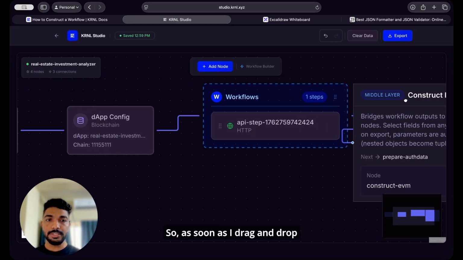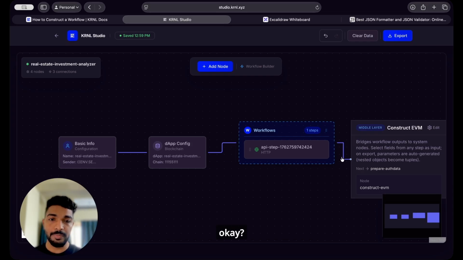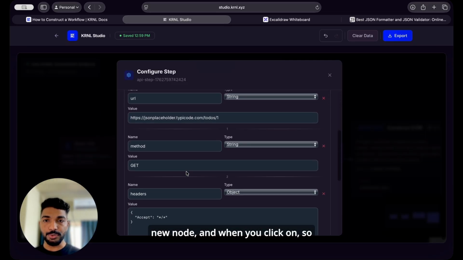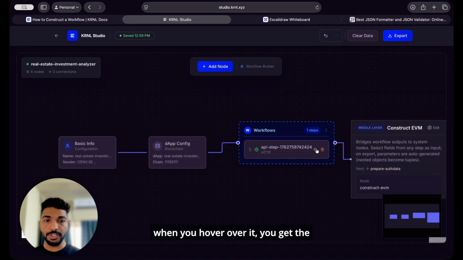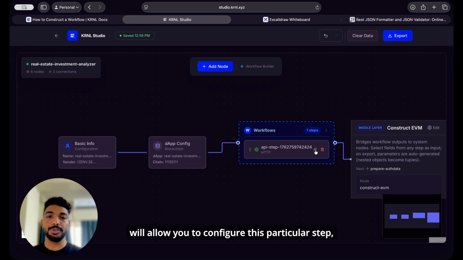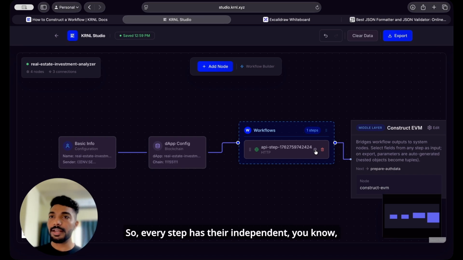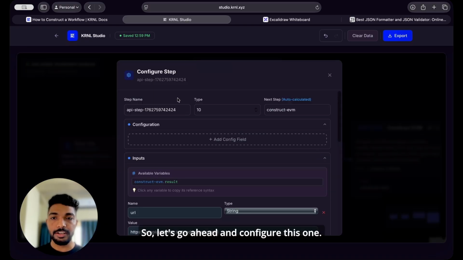As soon as I drag and drop it here, you can see a new node appeared. Of course, we'll talk about it, but not now. I don't want to confuse you right now. So we have a new node, and when you hover over it, you get the option for the step editor. This is a step editor which will allow you to configure this particular step, right? Every step has its own independent configuration, so let's go ahead and configure this one.